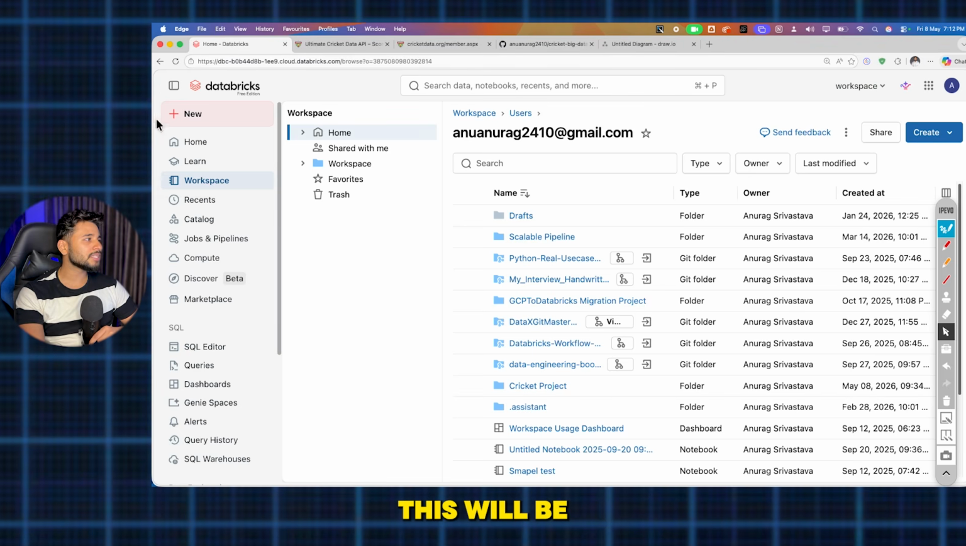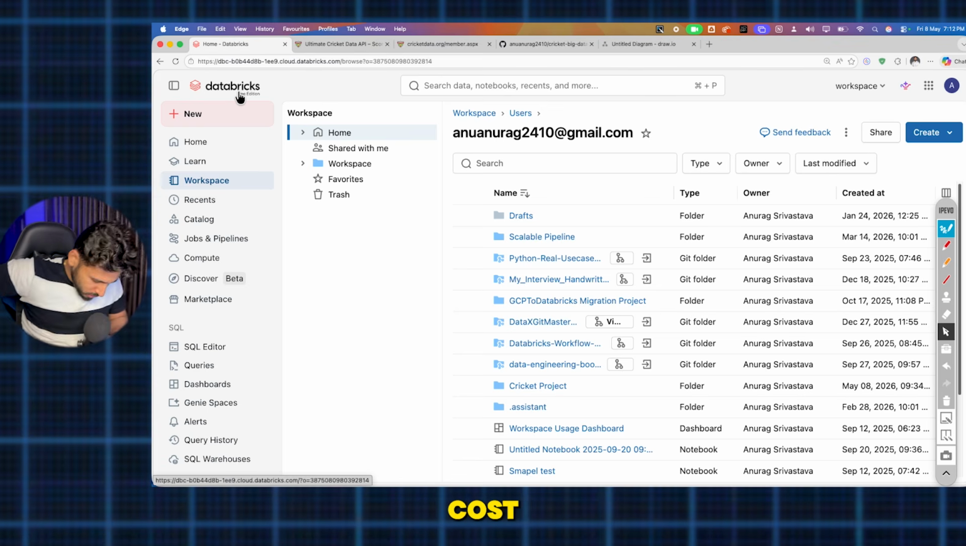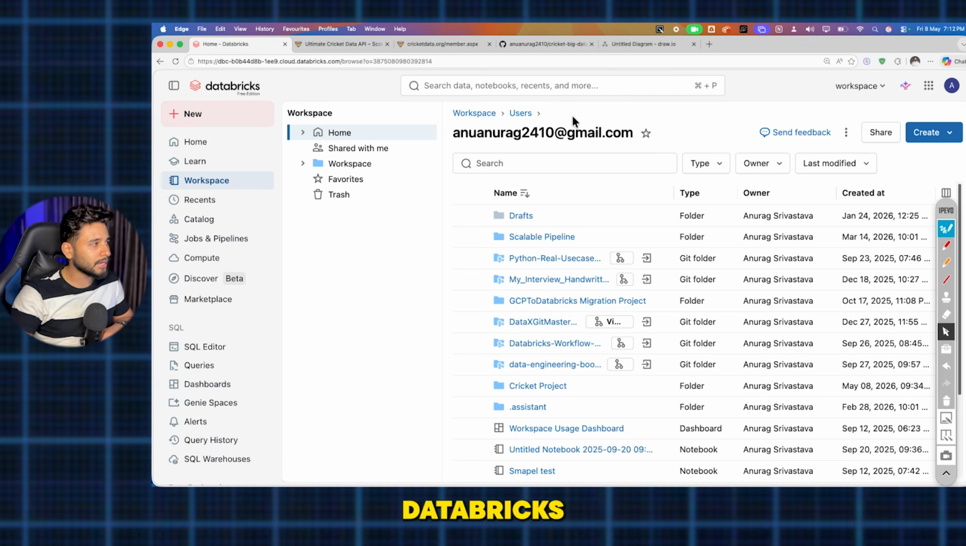Okay, next, the next tool we'll be using is our Databricks Free Edition. Okay, it is free of cost. Directly you can go to Google and type Databricks Free Edition. It is UC enabled, that is Unity Catalog, governance is there, and everything is there. Directly go to the workspace and create it.